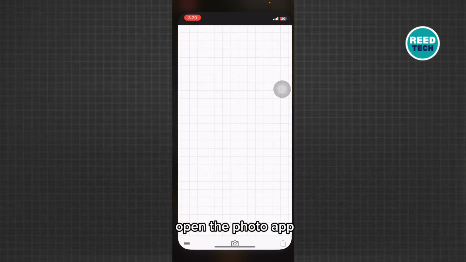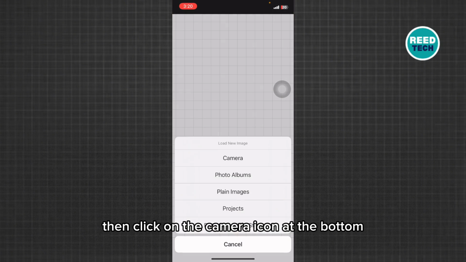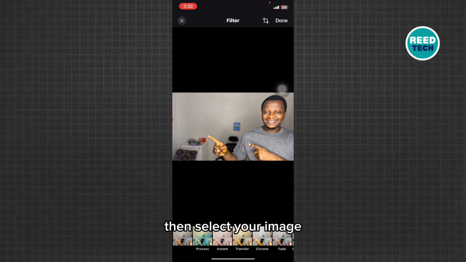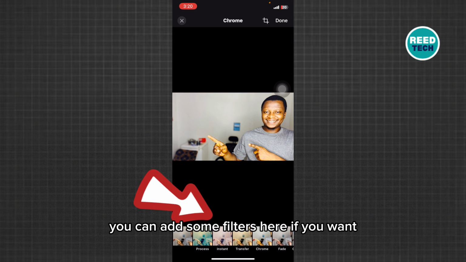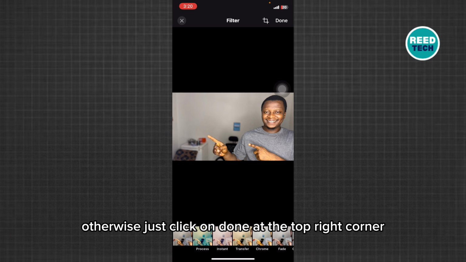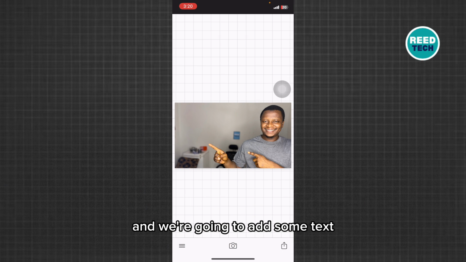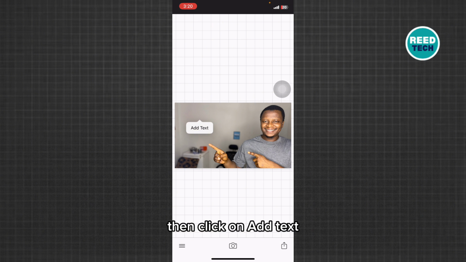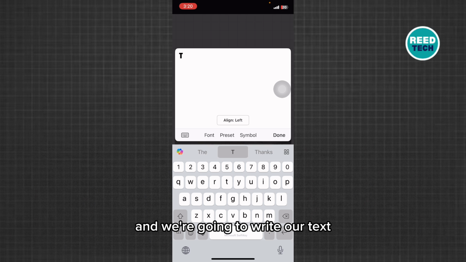Open the Phonto app, then click on the camera icon at the bottom, then click on photo albums, then select your image. You can add some filters here if you want. Otherwise, just click on done at the top right corner and we're going to add some text. To do that, simply click anywhere on the image, then click on add text and we are going to write our text.